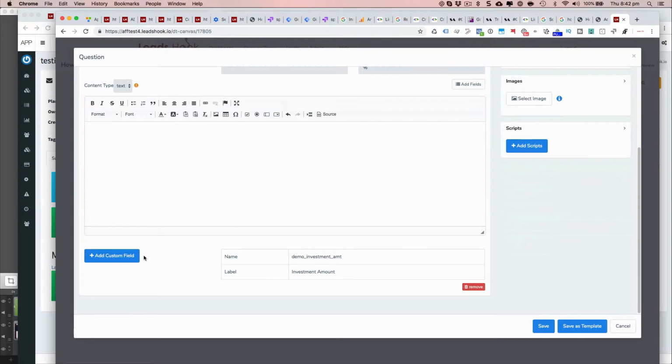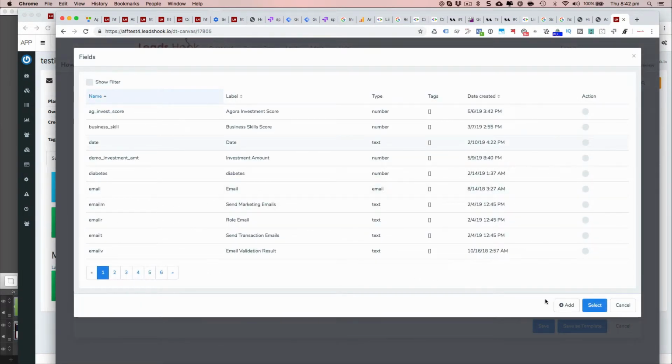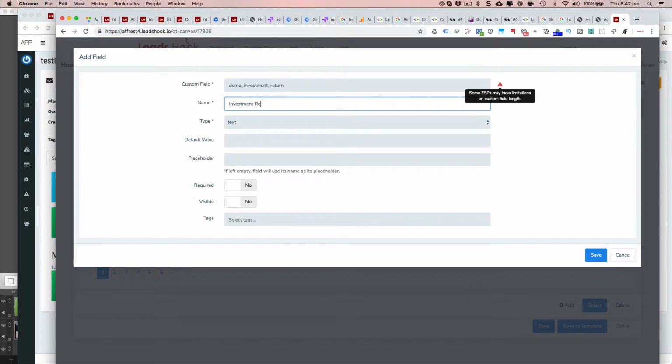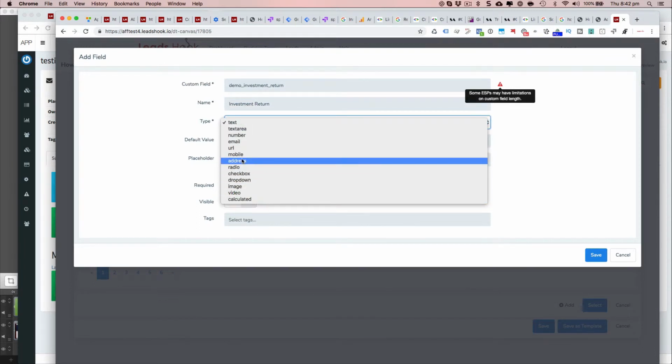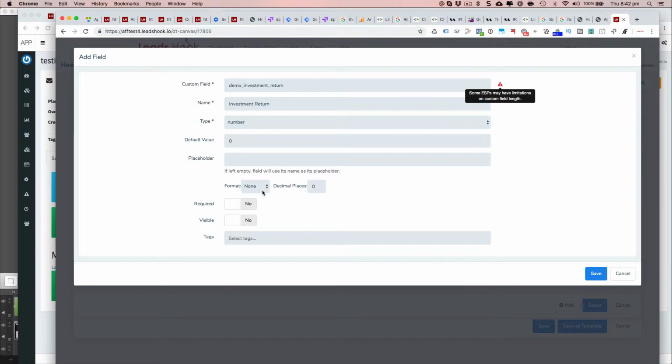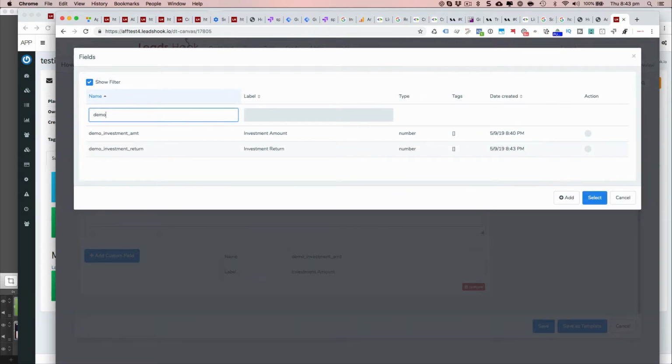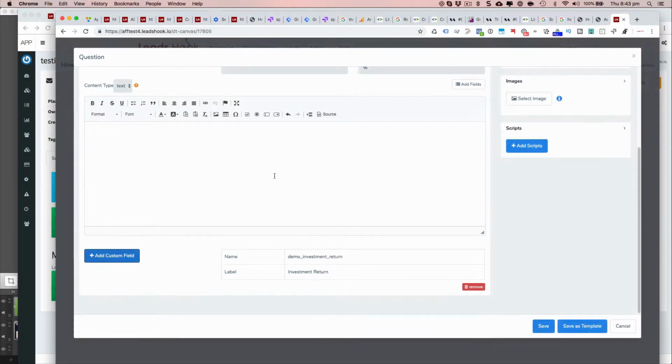And once again, we need to add another custom field. This time we'll call it percentage return. So similar name, demo_investment_return. So this is going to be called investment return. And once again, it is a number. And we'll make it percentage. Let's see what happens. Visible, yes. Okay, save. Now I'm gonna just bring that back out. So apply. Okay, cool. So the slider value is gonna be saved inside this number custom field.